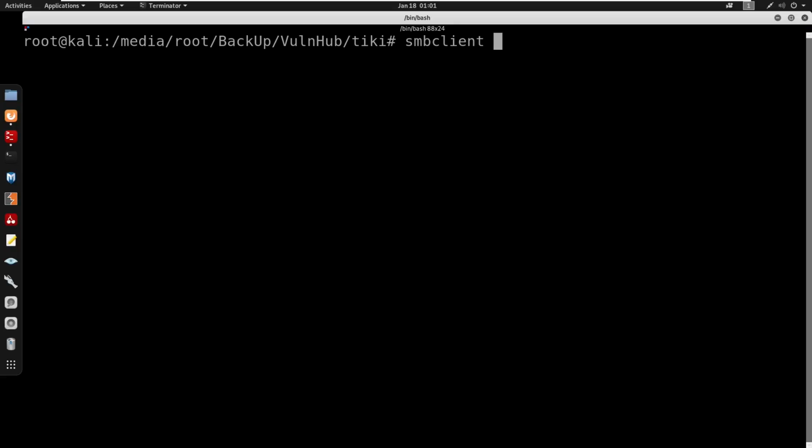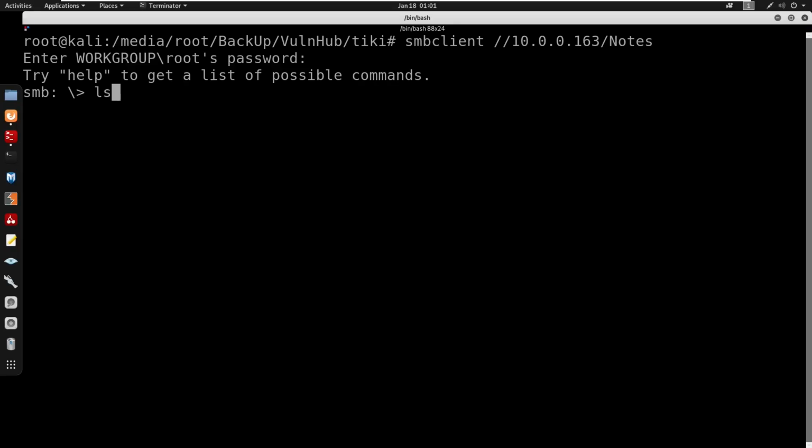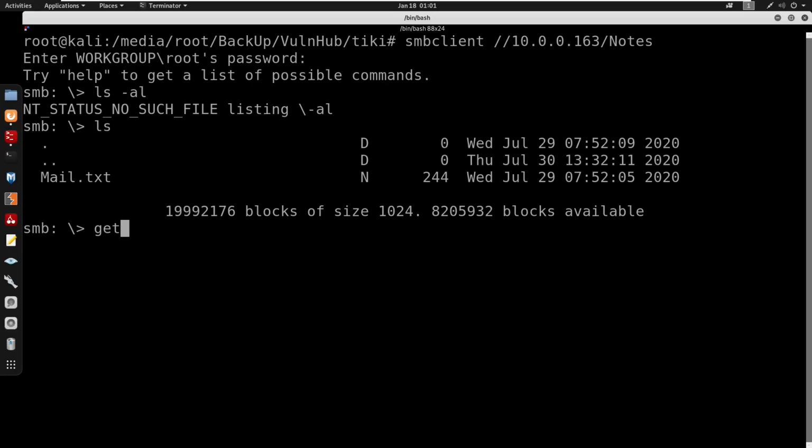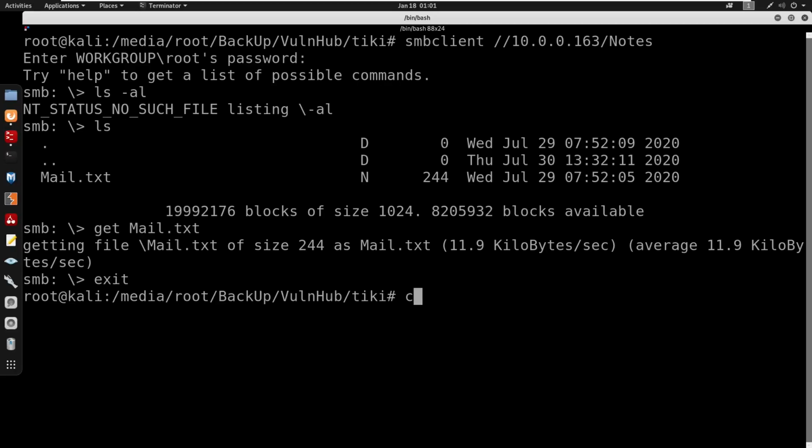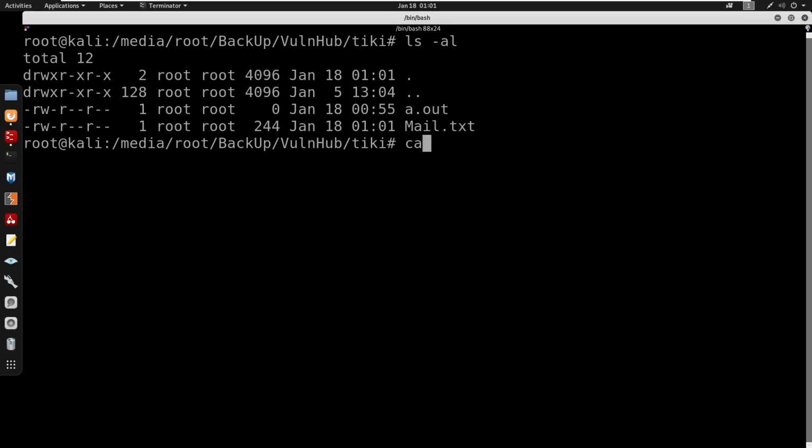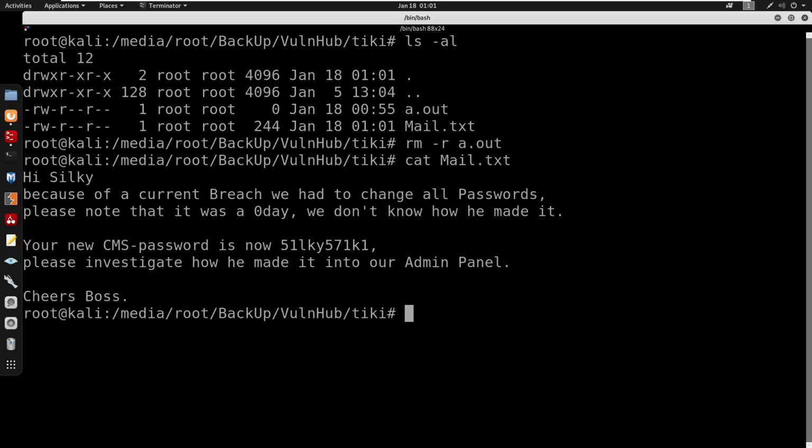I'm going to do smbclient and specify the share as notes. We'll just do an ls. I'm just going to get this mail.txt. Let me just remove this a.out. I'm going to cat this mail.txt.